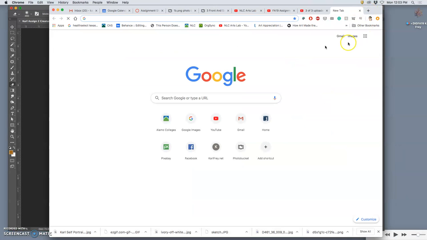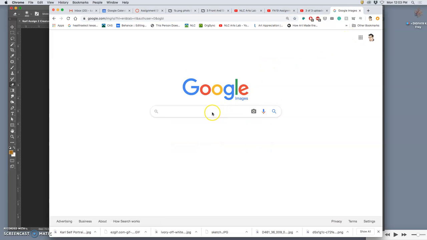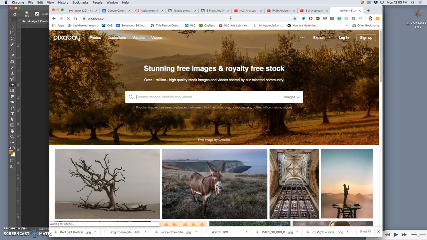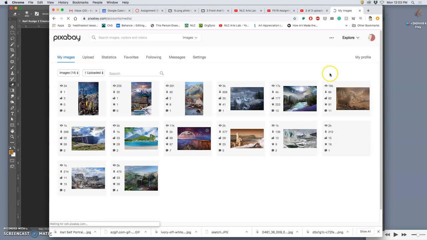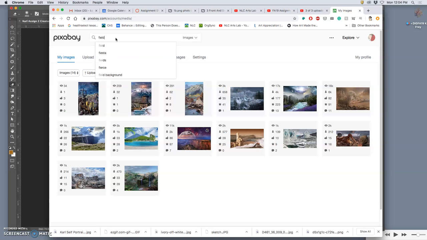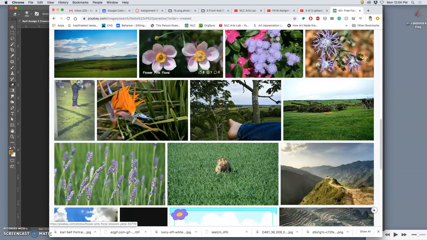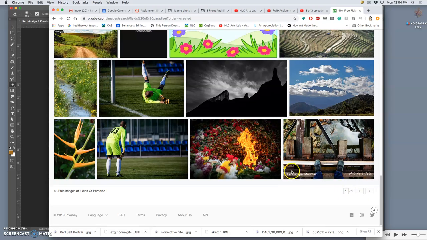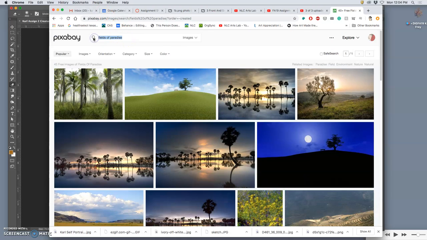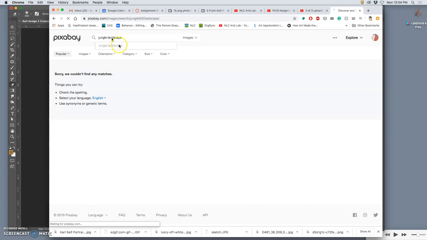So I'm going to go to Chrome, going to look for Google Images. Actually, I'm going to go right to Pixabay so I don't have to deal with small ones. I'm going to log in. All right, and I'm going to search for, let's see, Fields of Paradise. So I'm thinking kind of a jungle setting. So jungle landscape. Pixabay makes you spell things right.